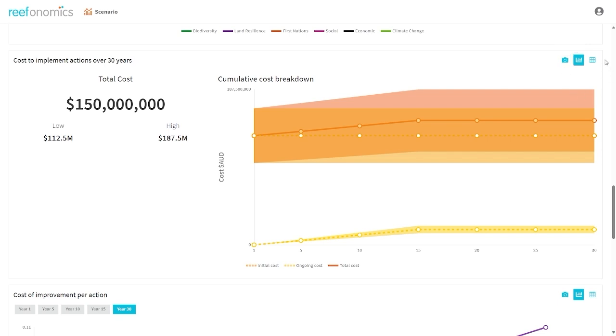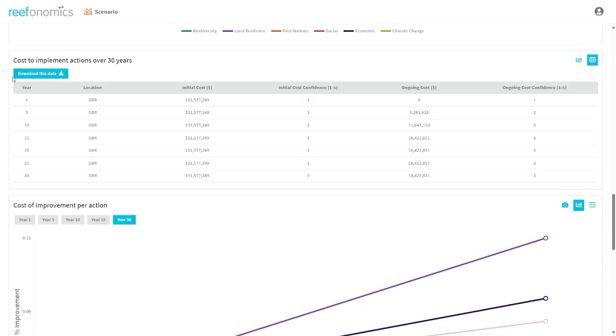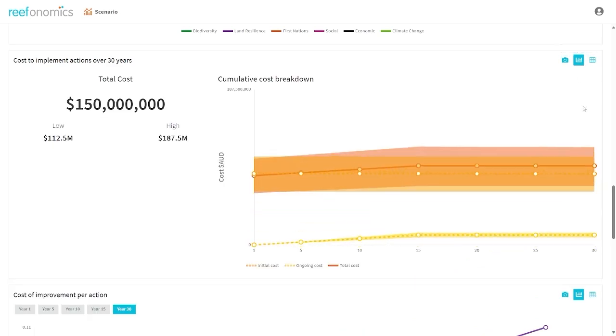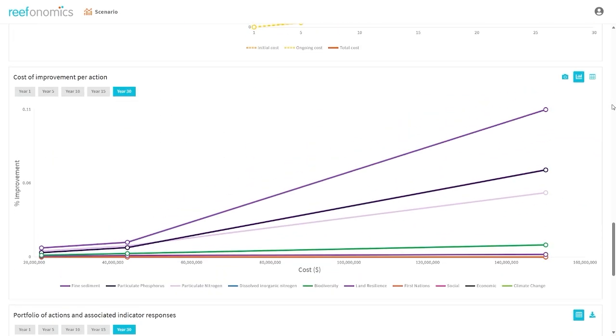Similar to the percentage improvements and decline chart, you can also capture this chart as an image or display it as downloaded tabulated data. The next display shows the cost of improvement over various timeframes per action. For this chart, you can hover over points to see, at that point in time, what the improvement to an indicator was and the associated cost.